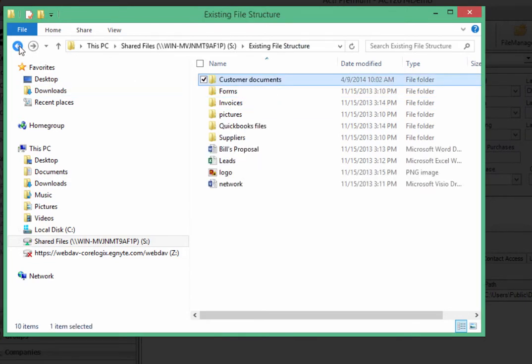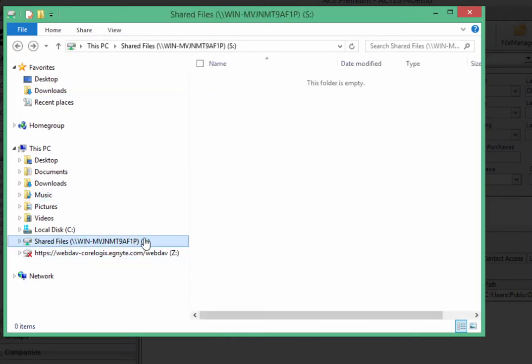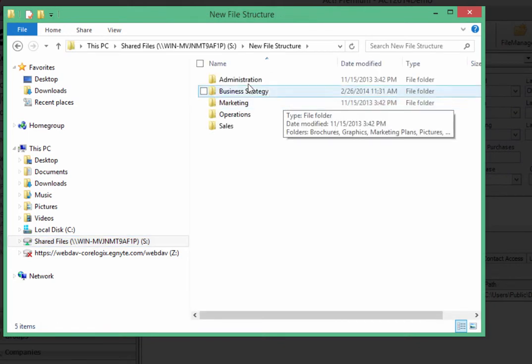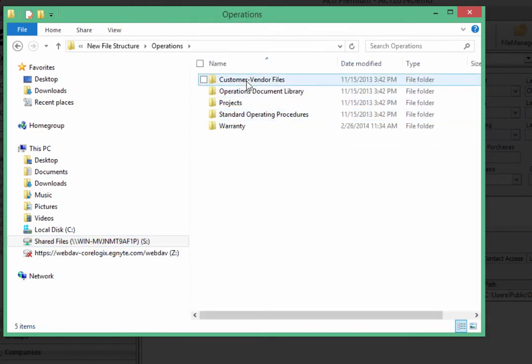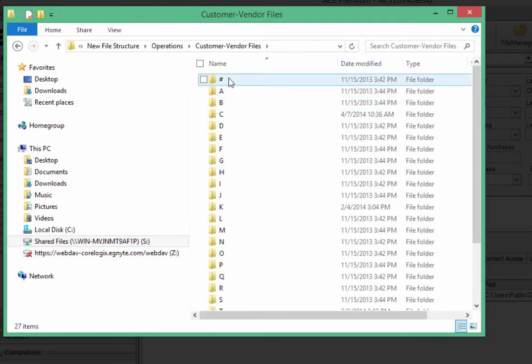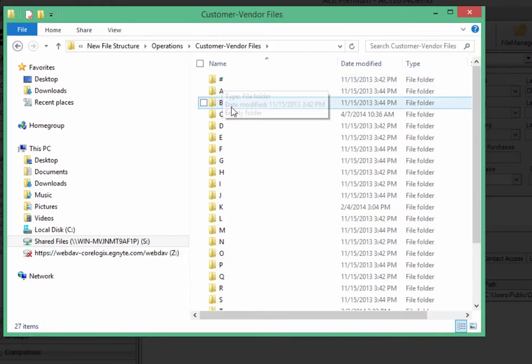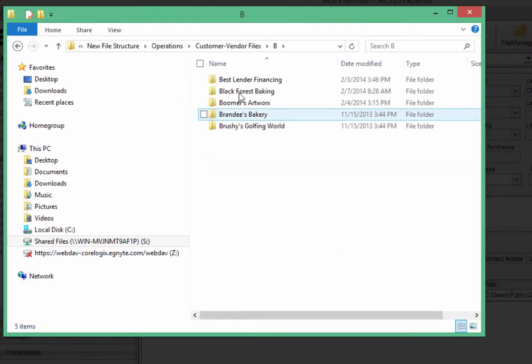How the automatic feature works is if I go back to the new filing structure, and we'll just go into our customer vendor files. It uses A to Z format to lay them out, and for numbered companies and that sort of stuff it'll put up there. But if I go to B, you'll see that it has them organized under each particular letter. And that's how File Manager will organize it if you use the auto feature.